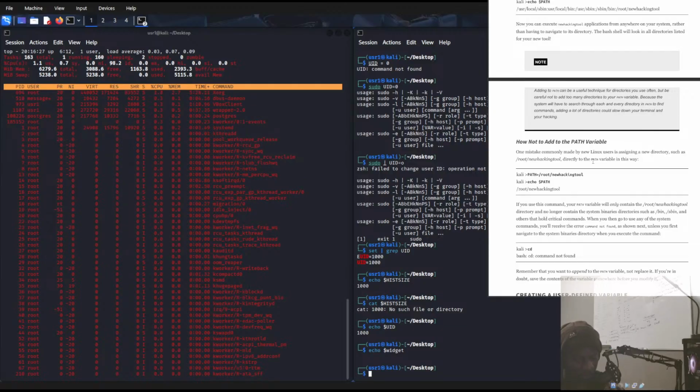Path equals, can't do that. I wasn't gonna try. Okay, if you use this command, your path variable will only contain the root new hacking directory and no longer contain the system binaries directories such as /bin, /sbin and others that hold critical commands.